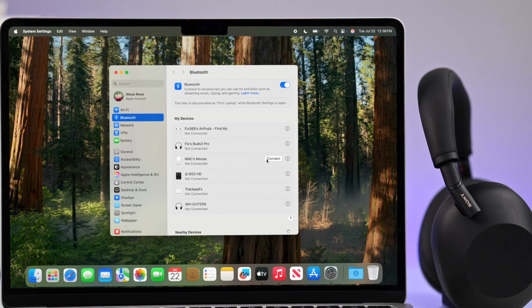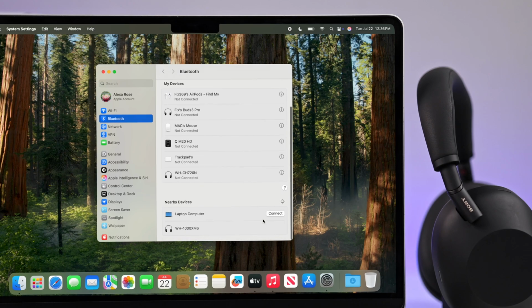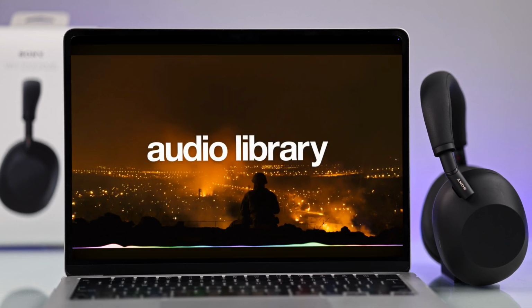Now back on your Mac, wait a few seconds, you will see WH-1000XM6 pop up under available devices. So click on it to connect. And you will hear a voice say Bluetooth connected. And that's it, you're all set to listen.